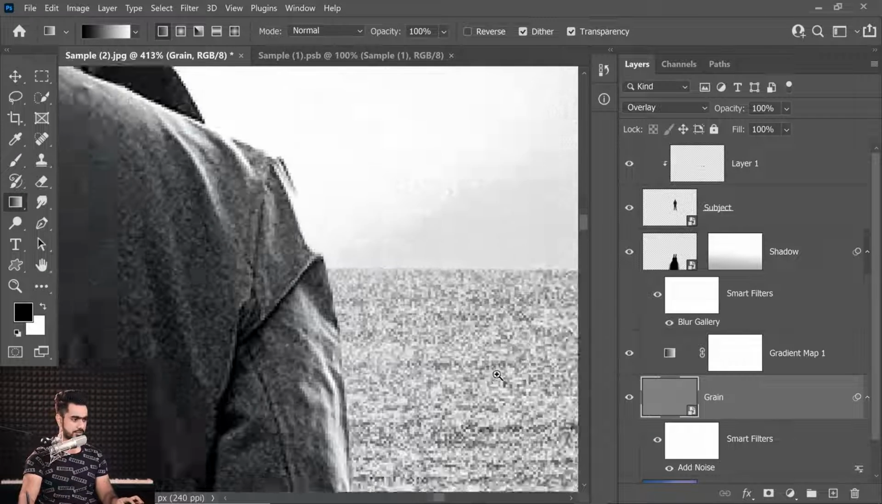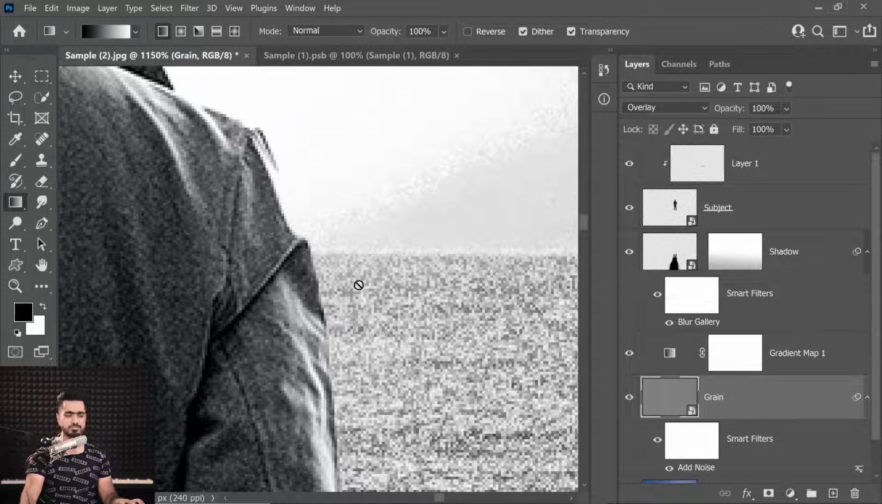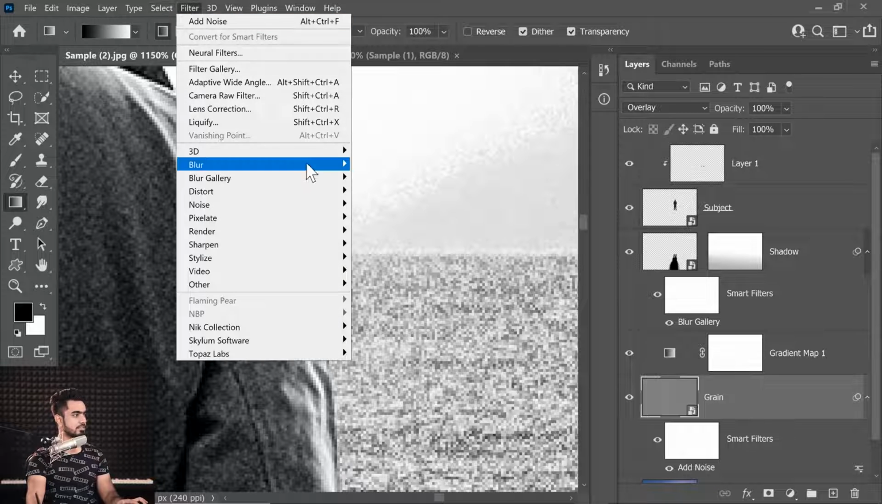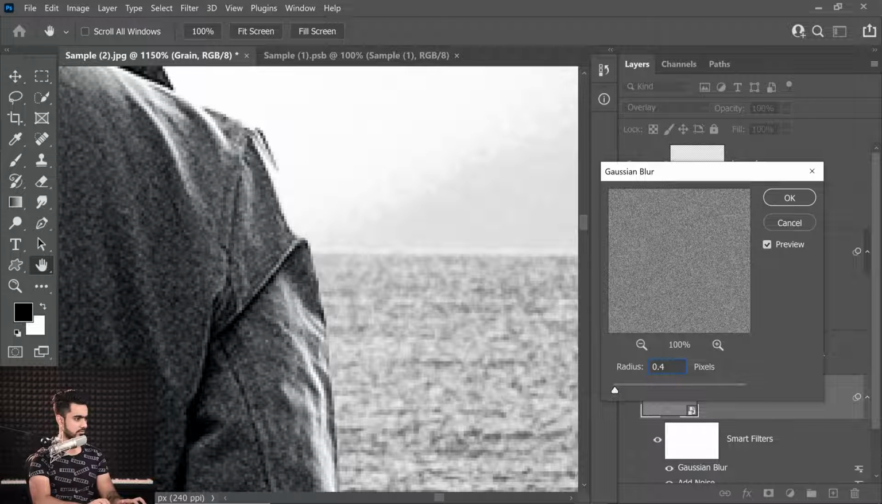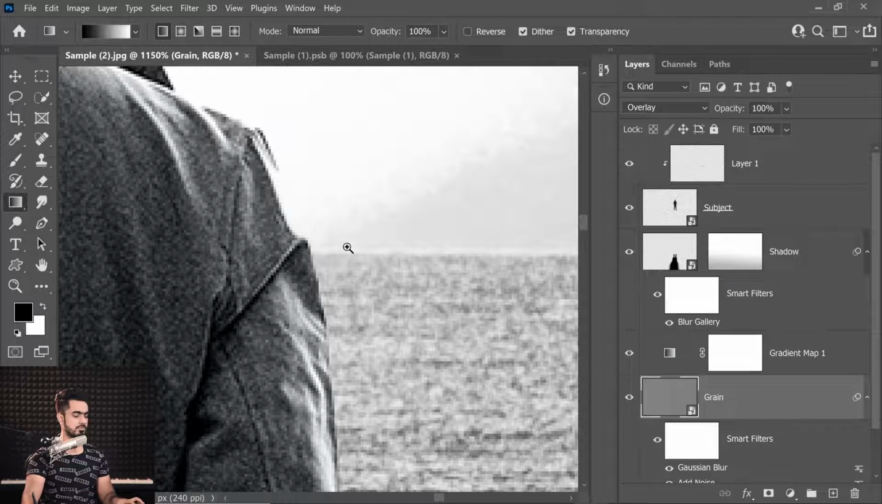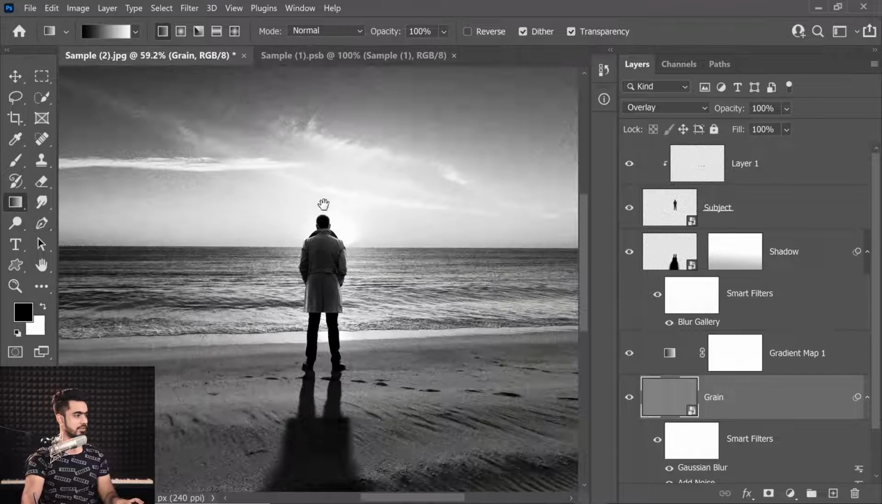But this noise is very sharp. We need to soften it a bit. Let's go to filter, blur, and then Gaussian blur for the noise. And let's go for 0.4. Okay, about 0.4 or 0.3. Let's go for 0.4. That's a little smoother that way. And there we have some noise.